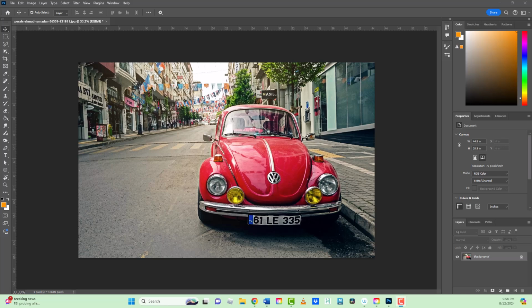Hi guys, it's RBB. Today in Photoshop, I'd like to talk to you about adjustment layers and how we can change some of the attributes of our images.